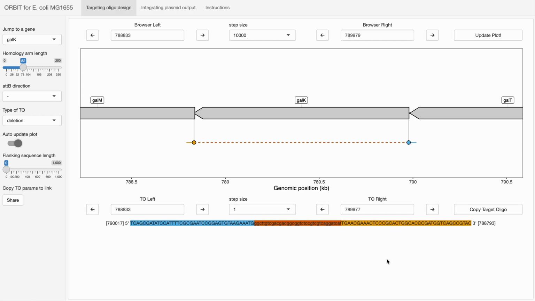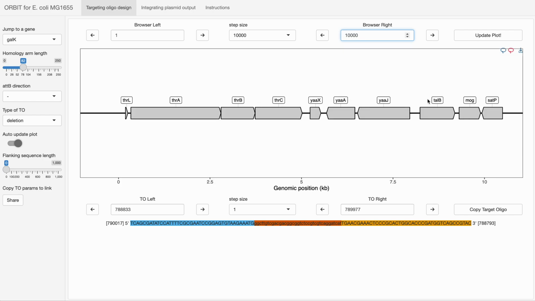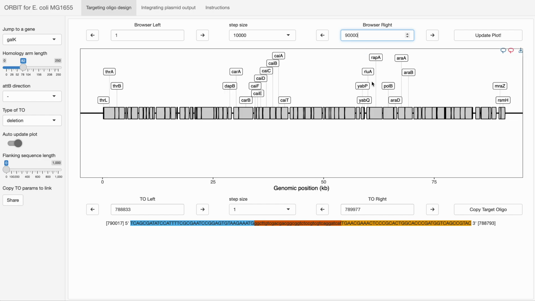We are here again with the Orbit Targeting Oligo Design web app, and I just wanted to bring to your attention a few more advanced issues that you may encounter if you use this genome browser interface extensively. If we go to the first position of the genome and look at the first 10 kb, you can see that the app responds just fine, but we can go all the way up to 90 kb, which becomes much less useful.